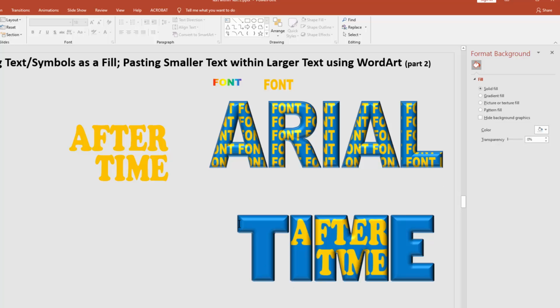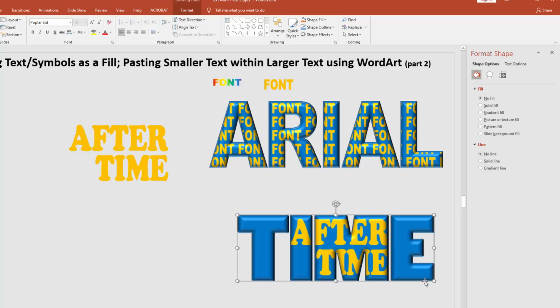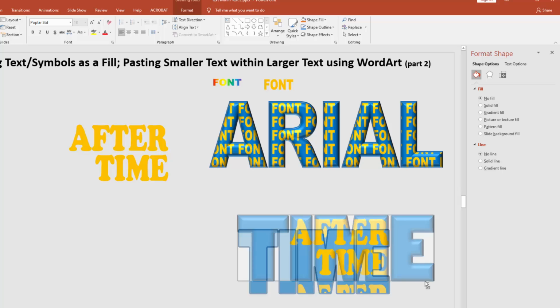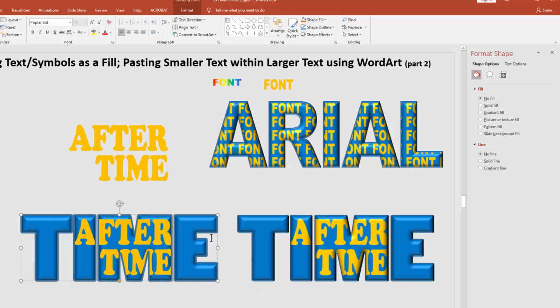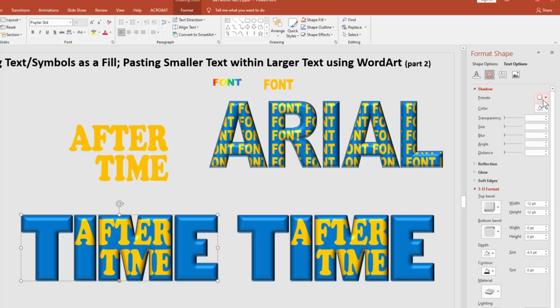Now, of course, we can add drop shadows and inner shadows, so let's do that. Let's make a duplicate of that. Okay, let's click on the top text. Let's go to text options, effects. Let's see what a drop shadow looks like. That looks pretty good. So the drop shadow makes the top text look like it's lifted off the bottom text.